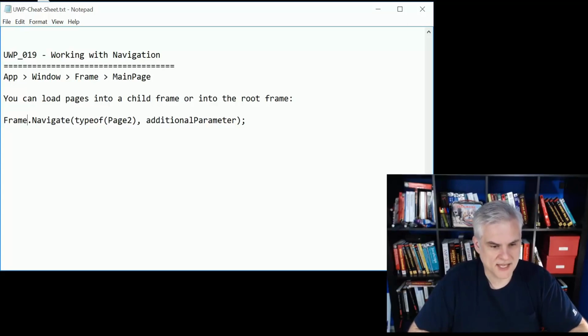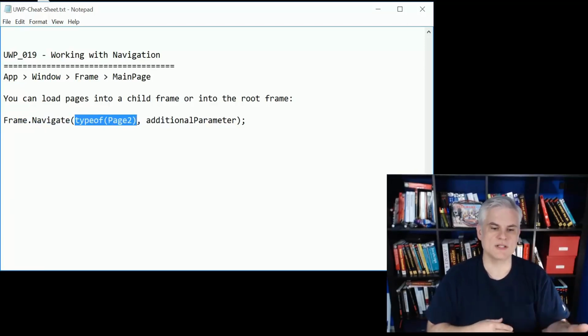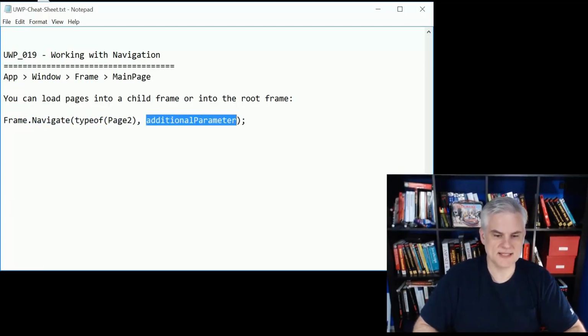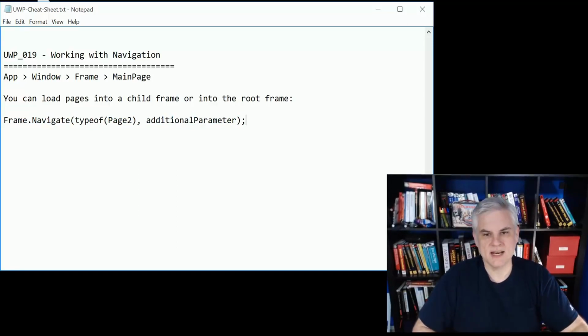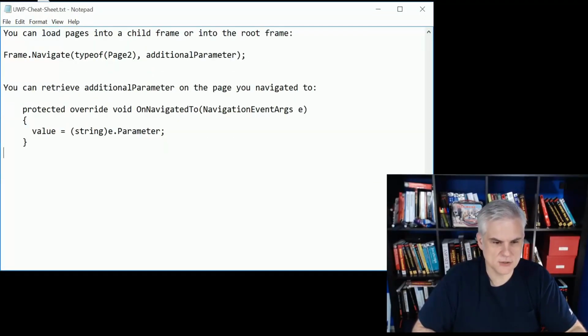So the way that you navigate, there's a frame property on the page that'll give you access to the parent frame, and you just call its navigate method. You pass in the type that you want to create a new instance of, and you can also optionally pass in any additional parameters of any type. Then you can retrieve whatever was passed in from the previous page by overriding a specific method called OnNavigatedTo, and we can retrieve the value of the parameter that was passed in by calling the navigation event args e.Parameter and then casting it to whatever the object type is that you passed in. And then you can work with it in any way that you like.